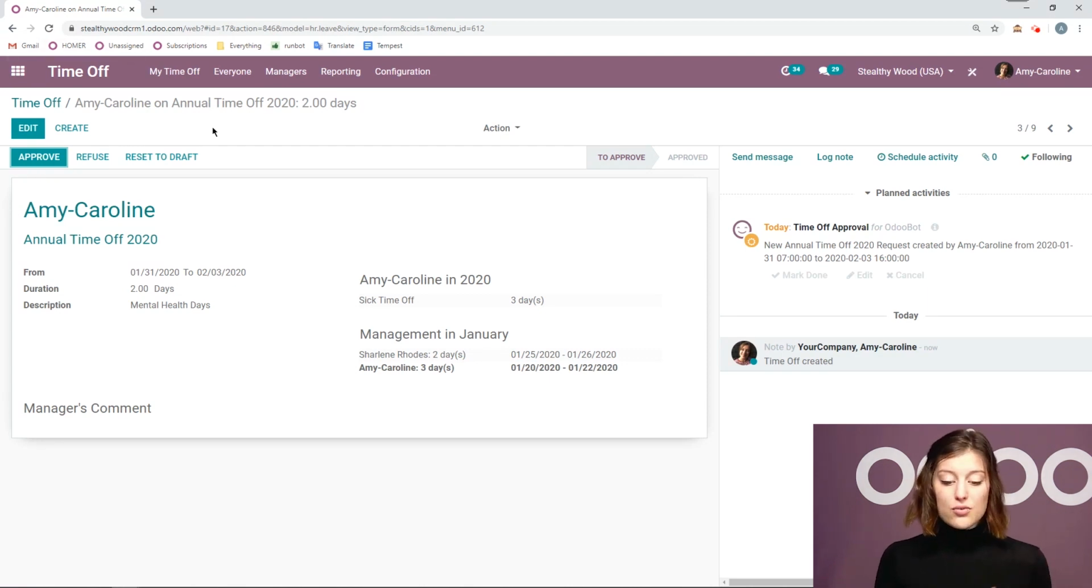Before I do, something that's really cool here is I can actually see who else from that department has taken days off in this month, which will really help me manage who can still take days off.